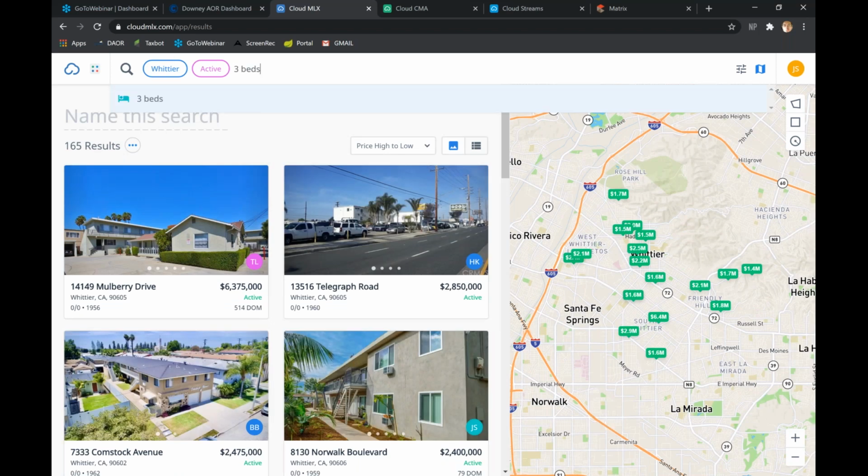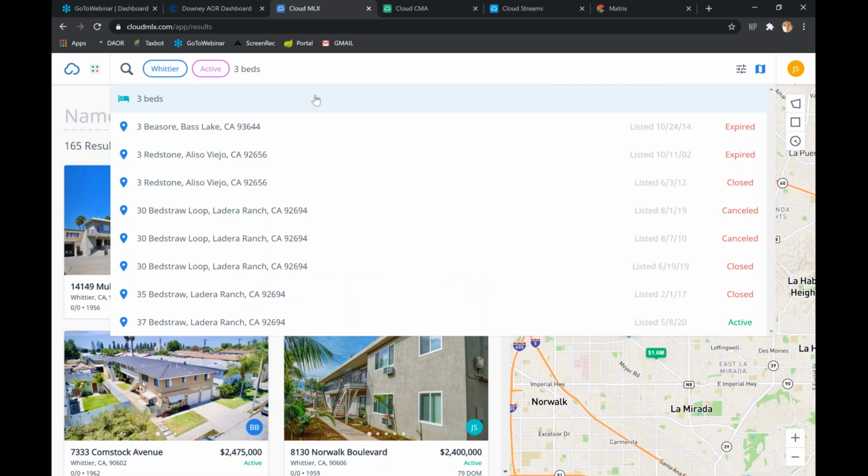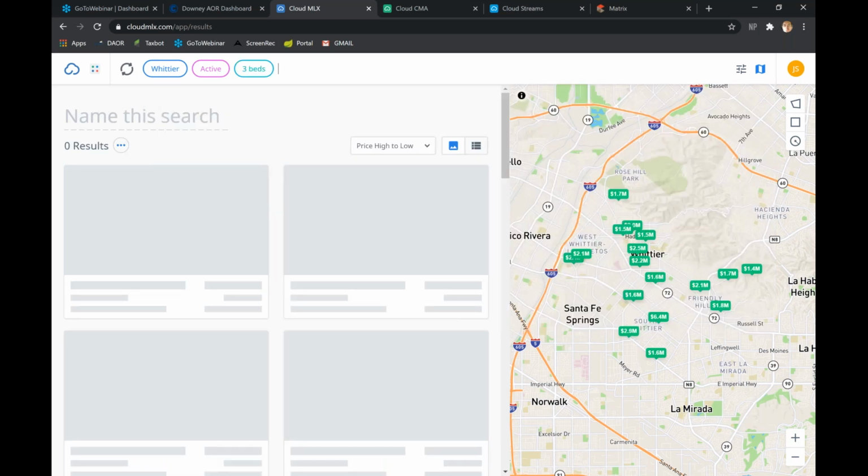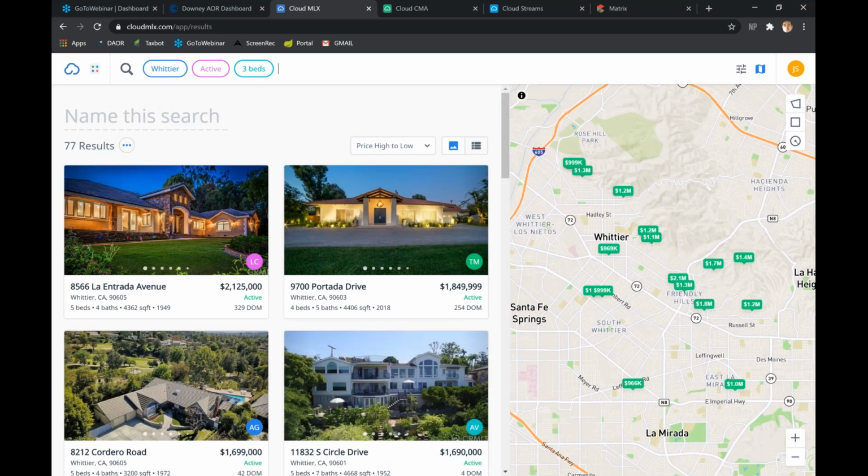I'll do 3 beds. So you see I'm doing little simple tags to actually build up and prompt a whole list onto the MLS. And this is a CRMLS benefit, so this is directly tied into the MLS. It's going to be the same information that's going to prompt if you were to do a more specific search on the MLS Matrix. So this kind of just streamlines the approach.